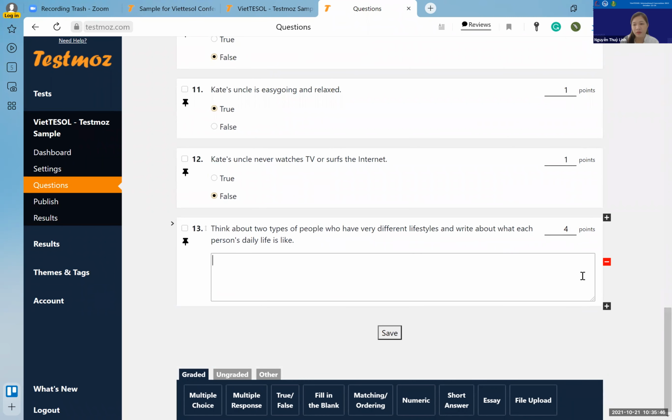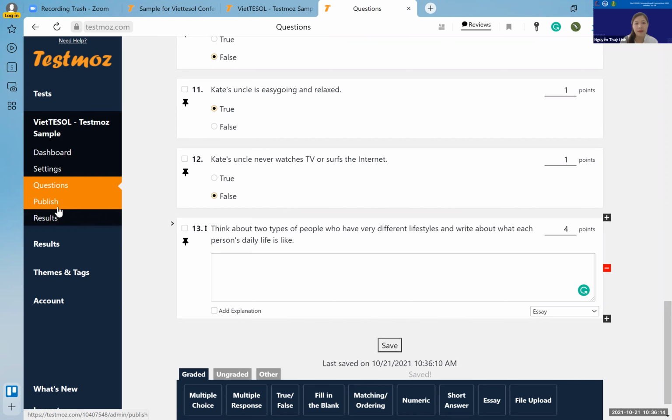We can also ask students to write, and you can choose essay here. There will be places for our students to write their essay, their paragraphs. Once you finish with all the types of exercises, the questions written there, and the points, then you can click Save, and we come to Publish.